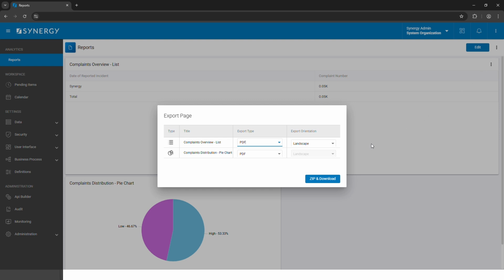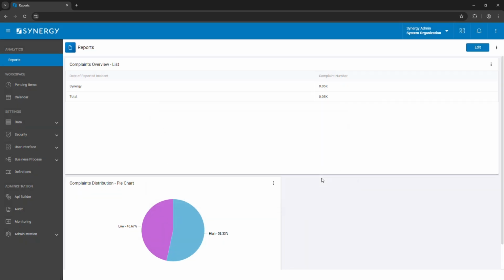In this window, specify that the list report will be exported as an Excel file with portrait orientation, and the pie chart will be included in a PDF file. After configuring these reports, click the Zip and Download button to download a zip folder containing the selected widgets. The exported files are ready for sharing and analysis outside the system. If you need to export a specific report individually, that option is also available.